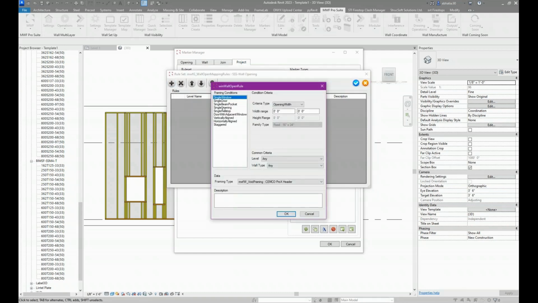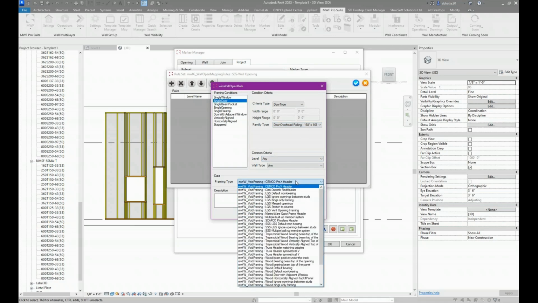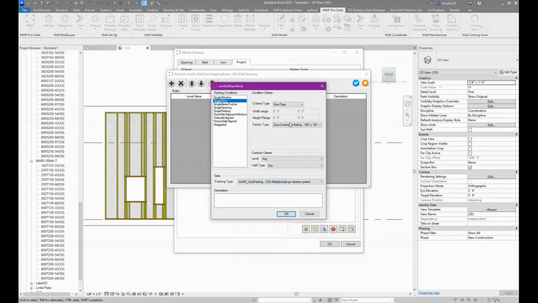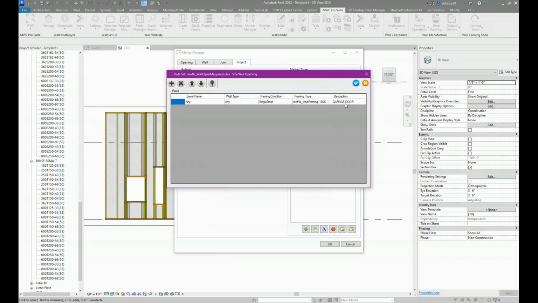So we'll go ahead and add. I'm going to add a rule first for the garage door. I can add it by opening width, by door type, or door opening height. I'm going to go with door type and then select the overhead rolling door here. And honestly, just choose the marker that I want with it. If I want the multiple built-up system marker to apply to that specific door, I'm going to create this specific condition first. I like to write a description usually, so I'm just going to write a garage door here and hit OK.